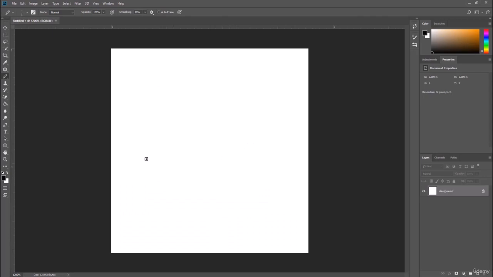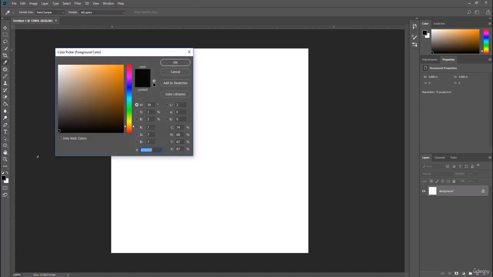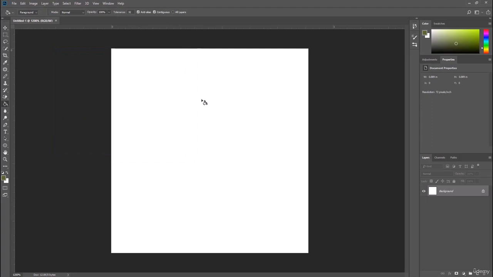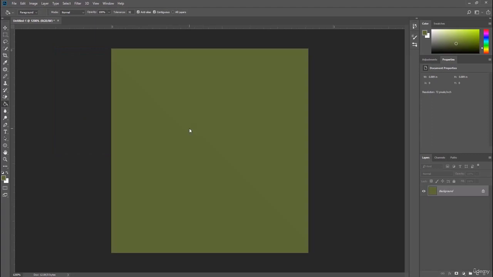Alright, now to change this background color, from the layer panel I just simply select this background layer and select paint bucket tool. And then using this color picker, I select a color which is in between green and yellow color. This time I choose this color and click on OK. And click on this document to change the background color.